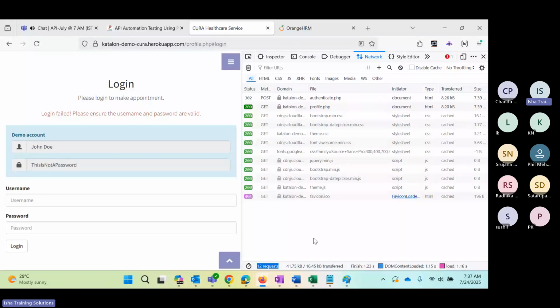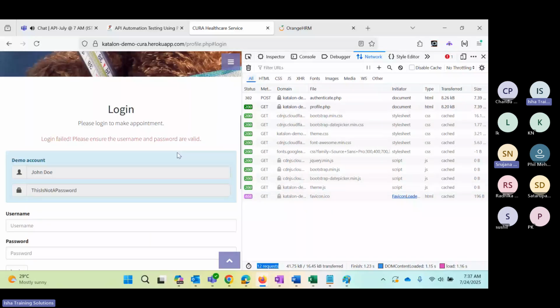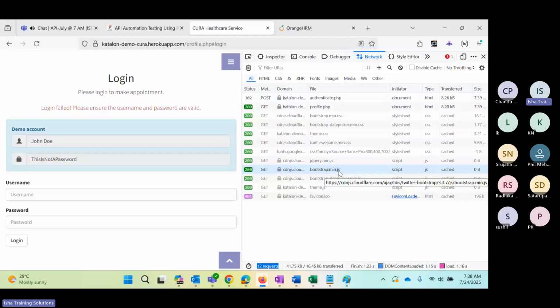I'll start from the bottom. You see favicon.ico. It's an icon file. Whatever icons you have, like Facebook icon, Twitter icon, this globe icon, to load these three icons, this call is made. But this is not an API call. Then you have theme.js, JavaScript. To load the content on the browser, certain JavaScripts are executed on the browser. JavaScripts are not API calls. This is also JavaScript. Next also JavaScript.